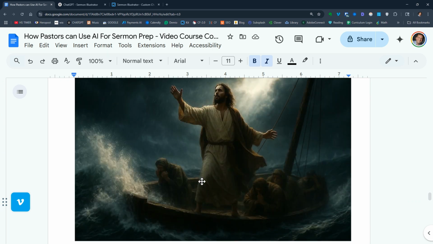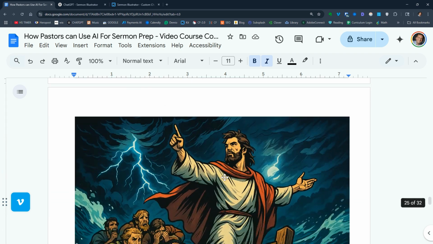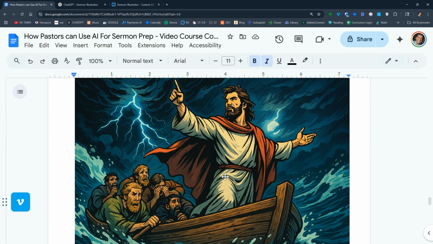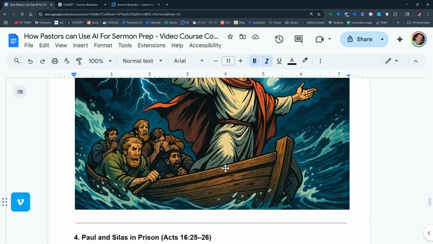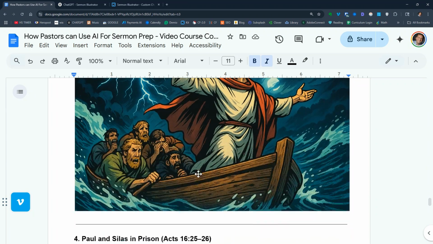Got the hands right. Jesus is standing up. There's only 4 disciples in there, but we can live with it. That's what I'm looking for. Then I said, great, now can you make that entire image done in a Marvel cartoon comic book style? Here's what it gave me. Cool, huh? That's pretty neat. Just those classic comic book lines and kind of exaggerated features, so it's pretty cool.